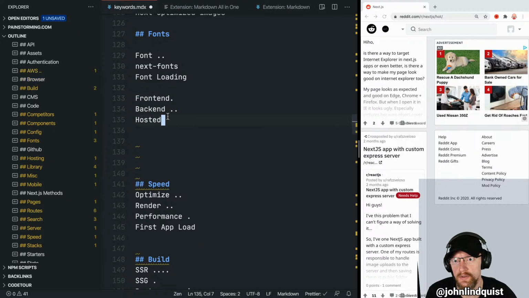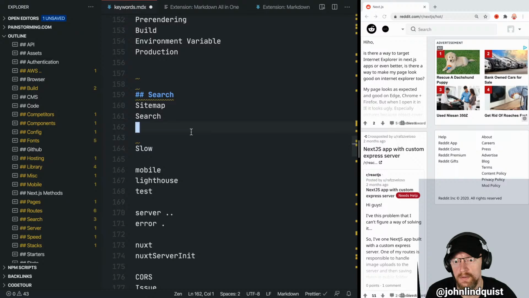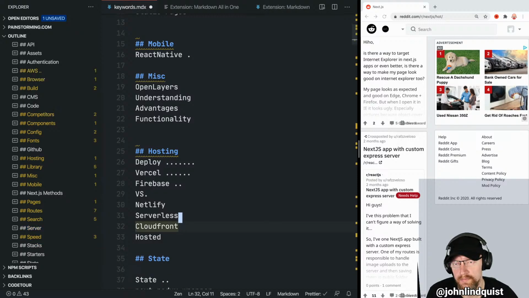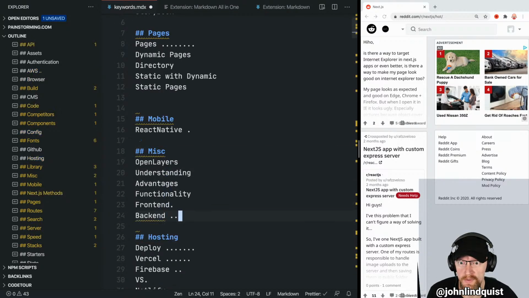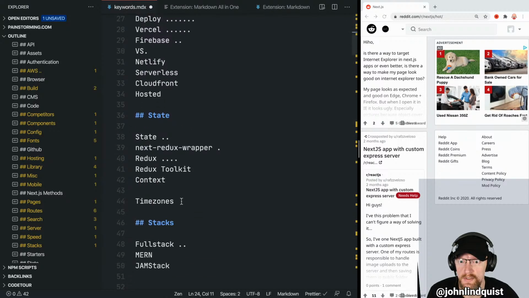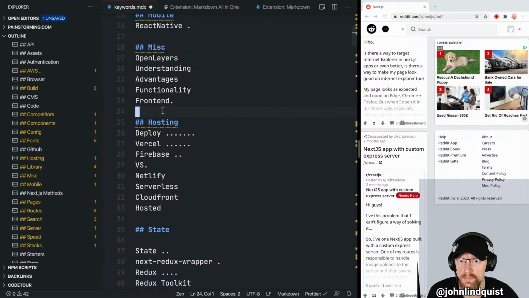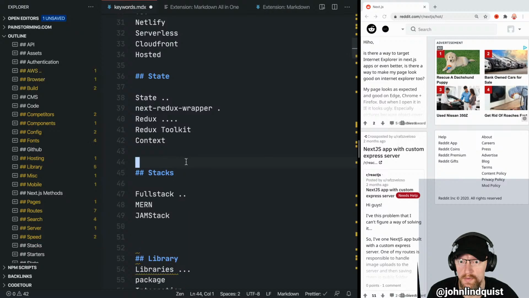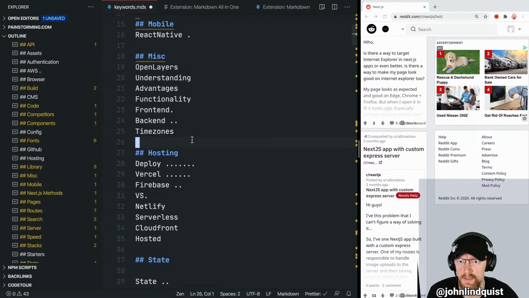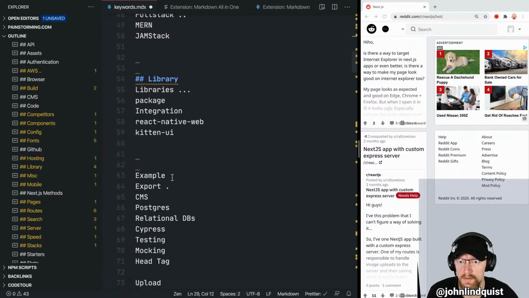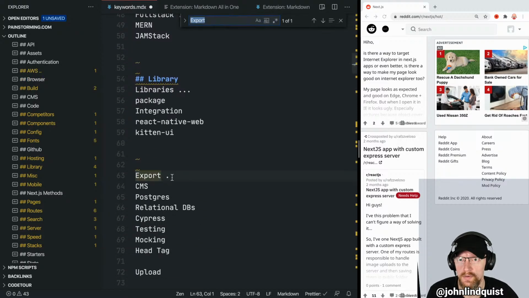Fonts, backend, front end, hosted. Back end, front end. I'm just gonna put them under miscellaneous. Organize them later somehow. Time zones can definitely be miscellaneous. Oops. Let go. Miscellaneous. And example. Where's that starter?